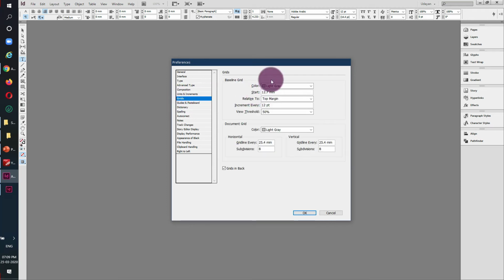We make changes to the baseline grid, but I said we will come back to this later once we are setting up the page. We will have to adjust depending on the kind of page I am setting. These values need to be tweaked a little bit, particularly the start. Only here I have changed it to light gray. It is subject to your choice. You are most welcome to choose anything that you want.